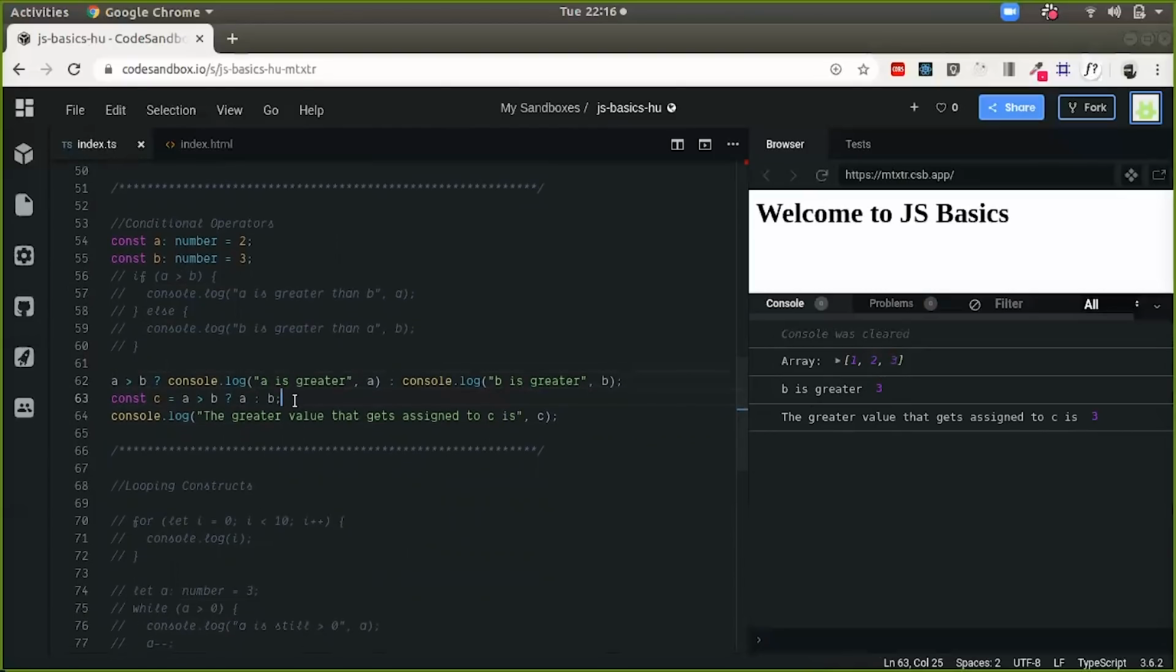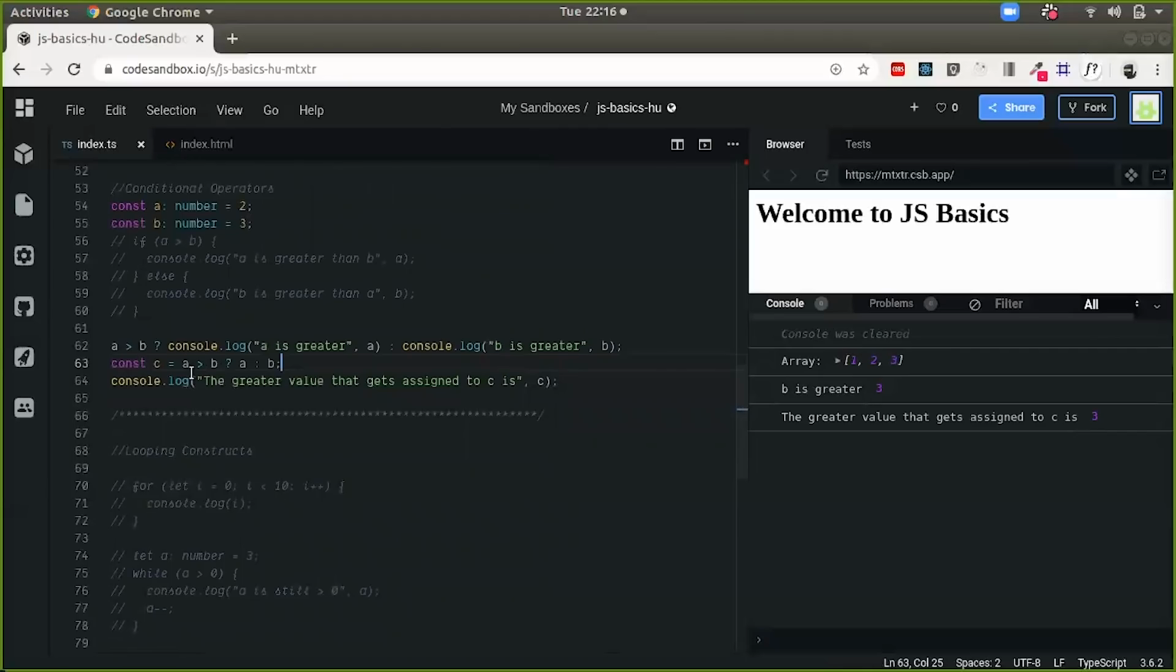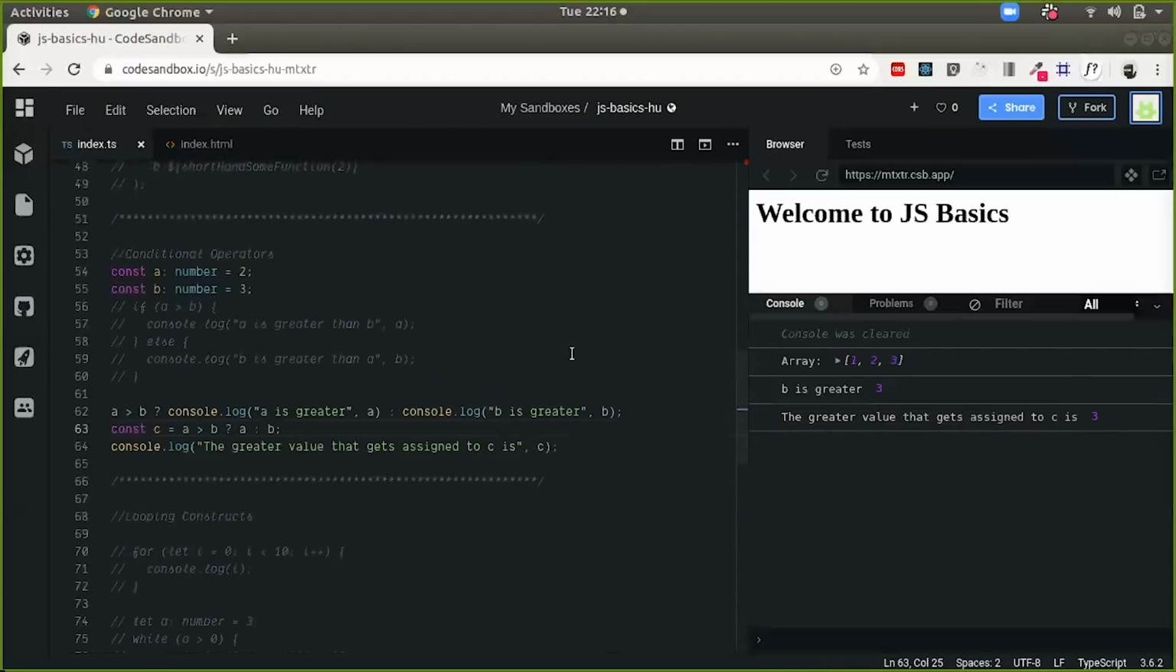Now, basically, the ternary operator is useful when you want to assign a value to a third variable based on the condition. So as we can see over here, if a greater than b, then a gets assigned to c, else b gets assigned to c. So the greater value that gets assigned to c is 3 in our case.